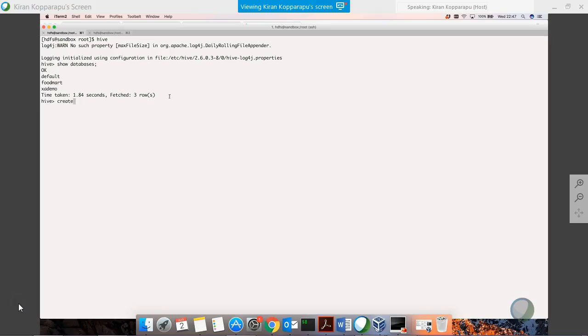Let's go and create a database. Create database class. Then try show databases. Then you could see the class there. Next one is use class. The next command, where so far we tried show databases, create database, and use database name, and then after that show tables. Show tables is empty, okay, because none of the tables exist in the database.